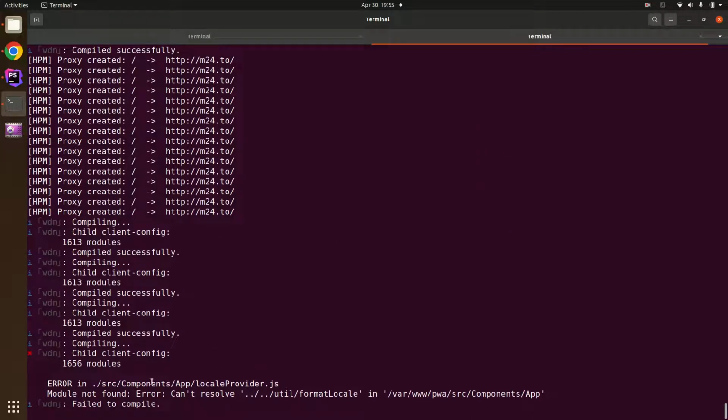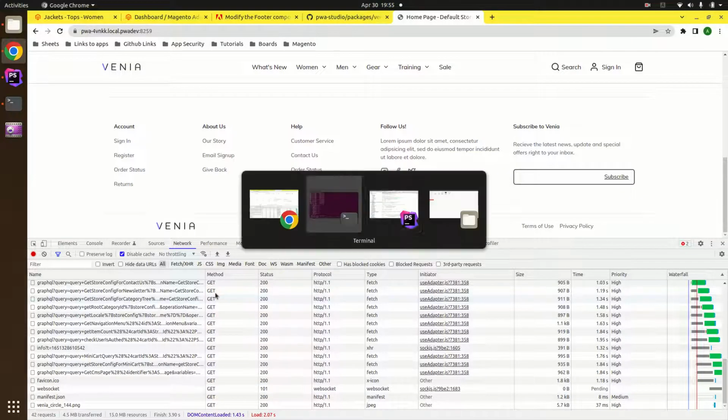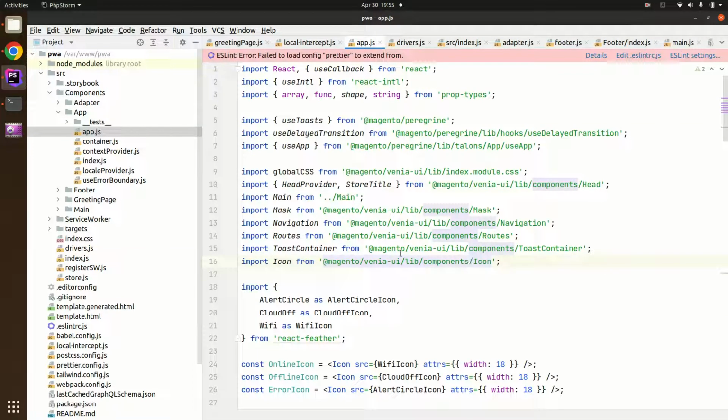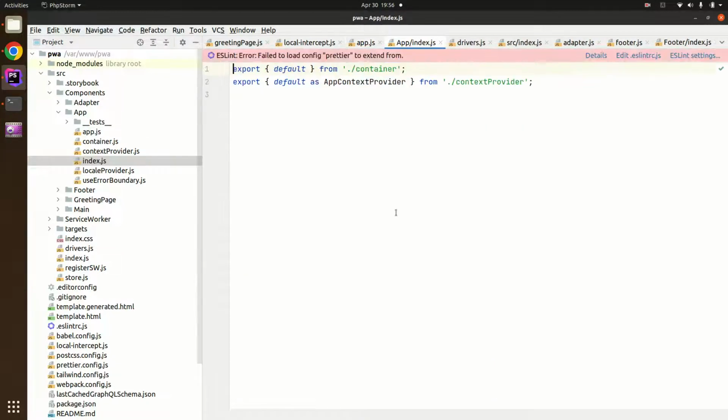Locale provider, components app locale provider. Okay, in our app.js, where is the locale provider? I think no, not here. We have a problem here. In index we are saying, oh, there is too much wrong here.